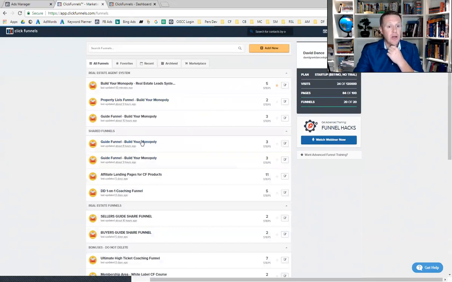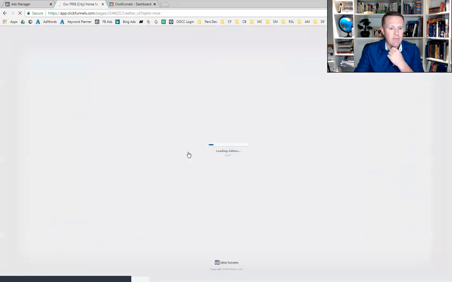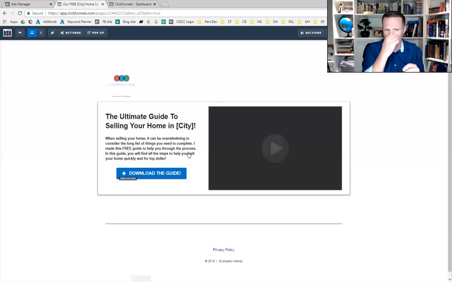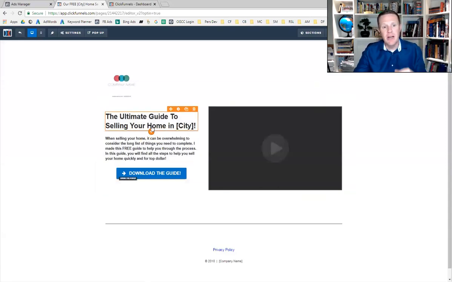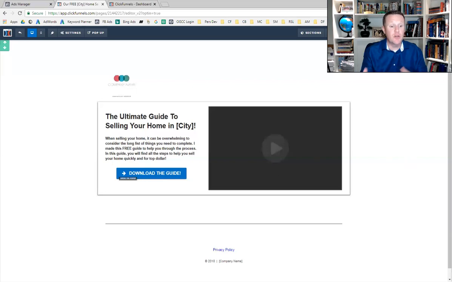So what we could do is you can go into this guide funnel and start editing it. And I'd maybe change the name of these. So the other one would be seller's guide funnel. And you could come in here and change the wording and all of the information, the video, the PDF that you attach on the landing page to a buyer's guide. Now you've got a seller's funnel and a buyer's funnel.